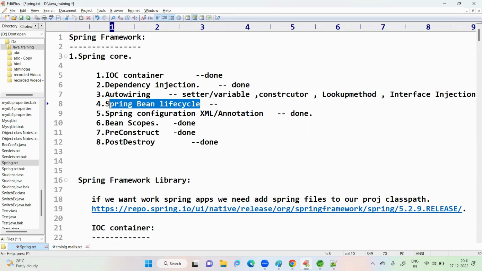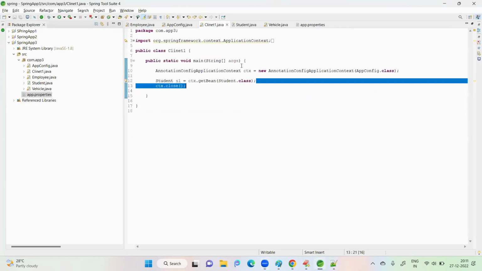Bro, that one, pre-destroy and post-construct. Pre-destroy, post-construct. Do you want an explanation or do you want code?